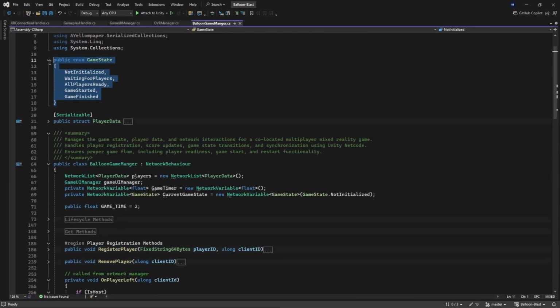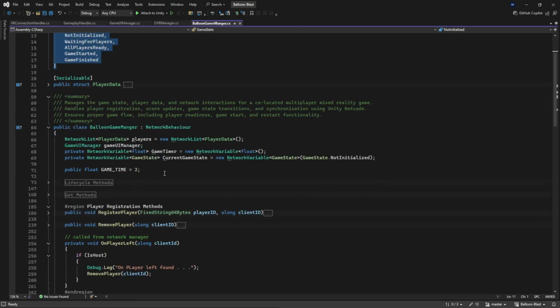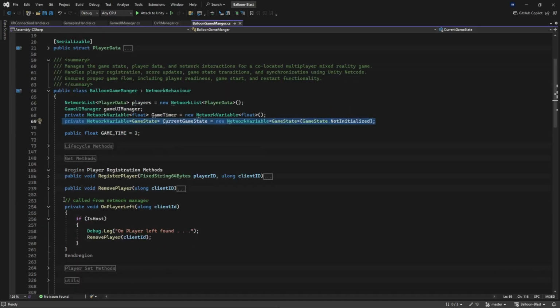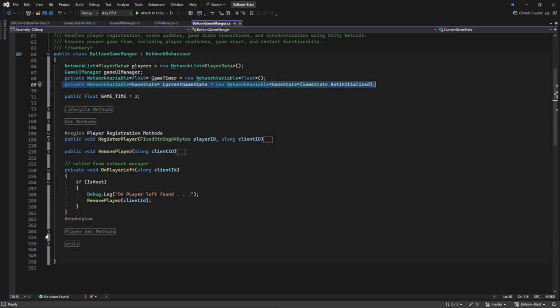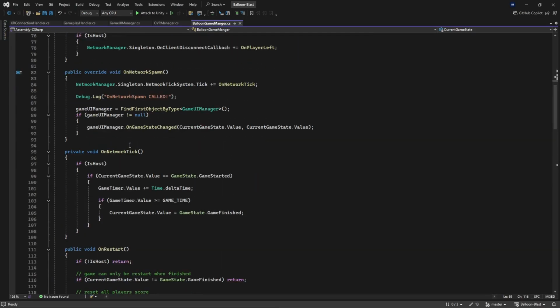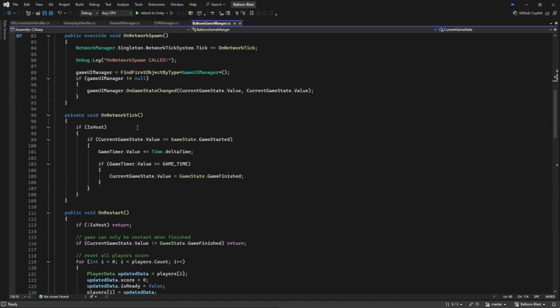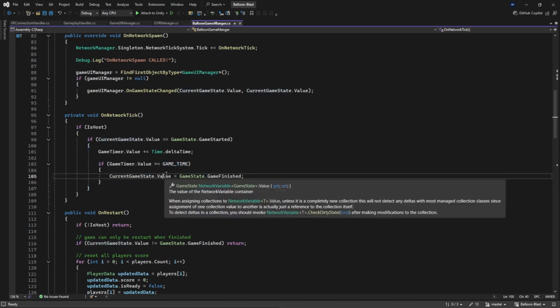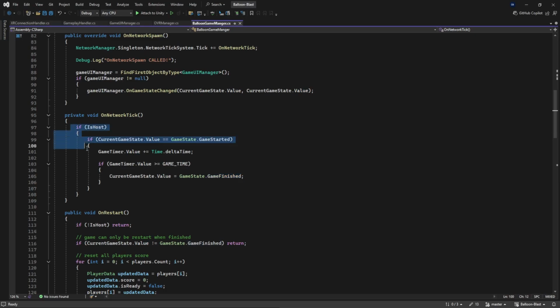And of course we are maintaining the states. For maintaining the states, we have a network variable current game state, and it changes whenever there is a state change or something happens. For example, if you go to life cycle methods and check the network tick, if the game is in the started mode and the game timer reaches our total game time, then the current value is changed to game finish. And definitely it can only be done by the host, not everyone can do that.